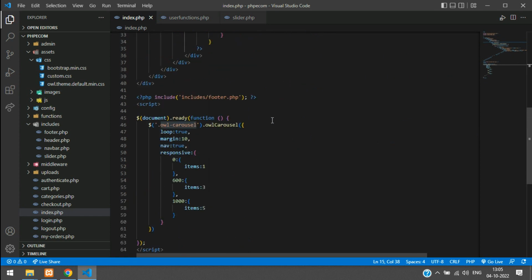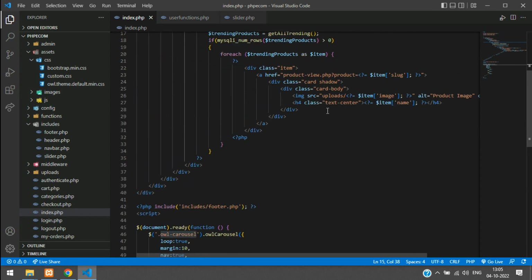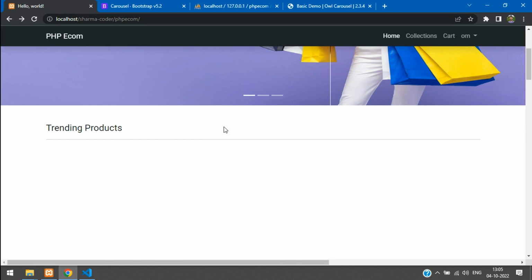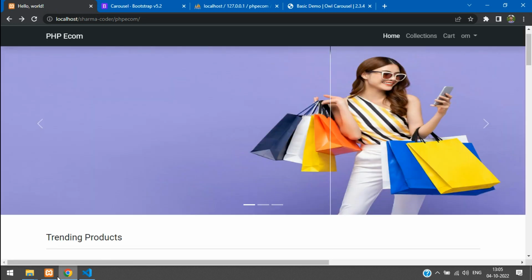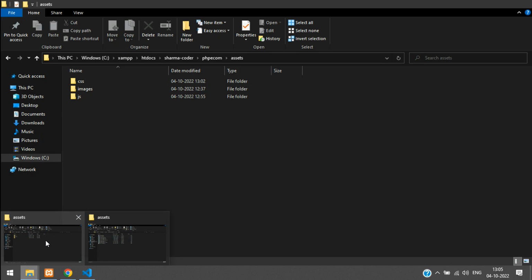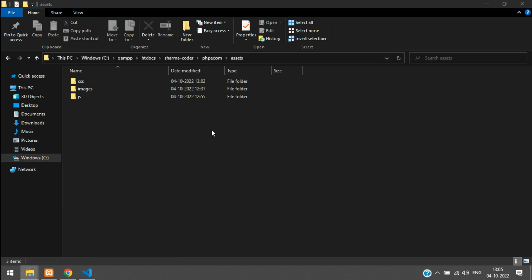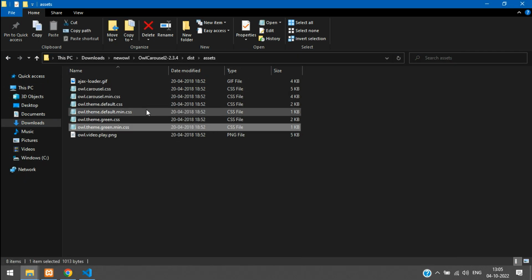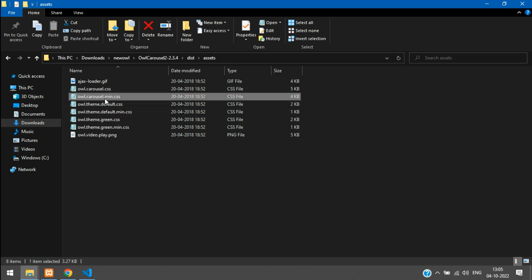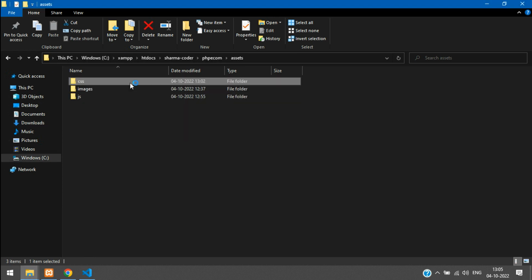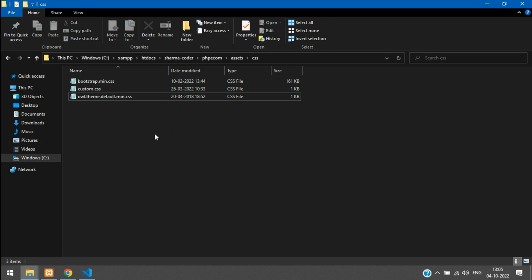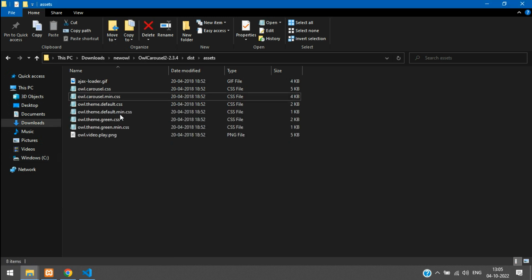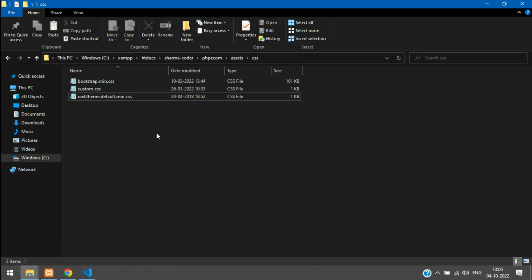Yes, let's just check, refresh. Still not working. Okay, so let's check with the CSS. So we have taken this, and we also require one owl carousel CSS. Yeah, we have taken only one. Yeah, so that is where we missed. Let's just copy this min.css and paste it over here.